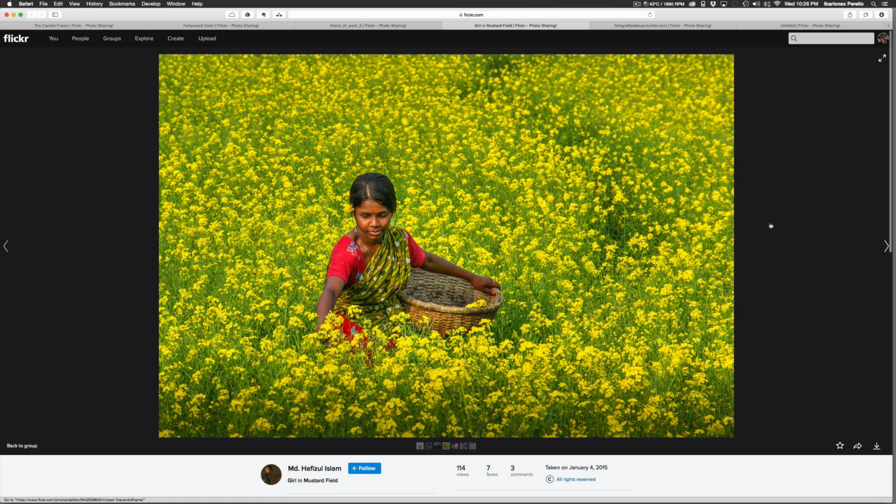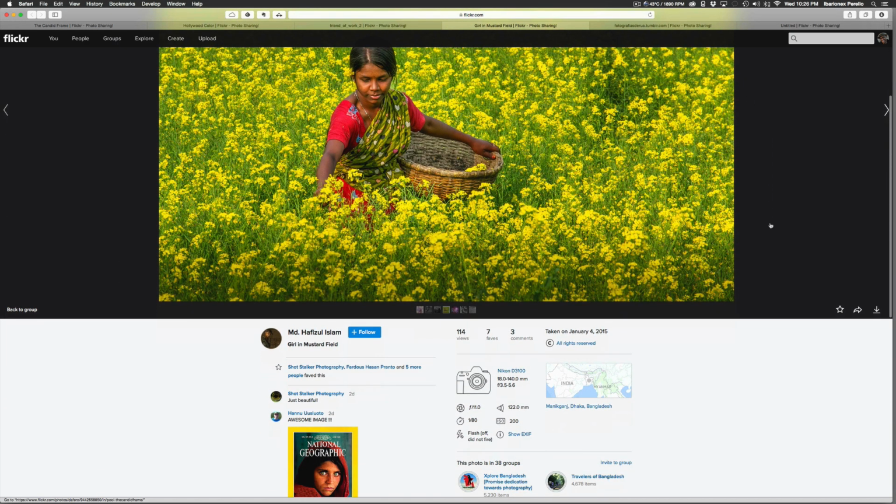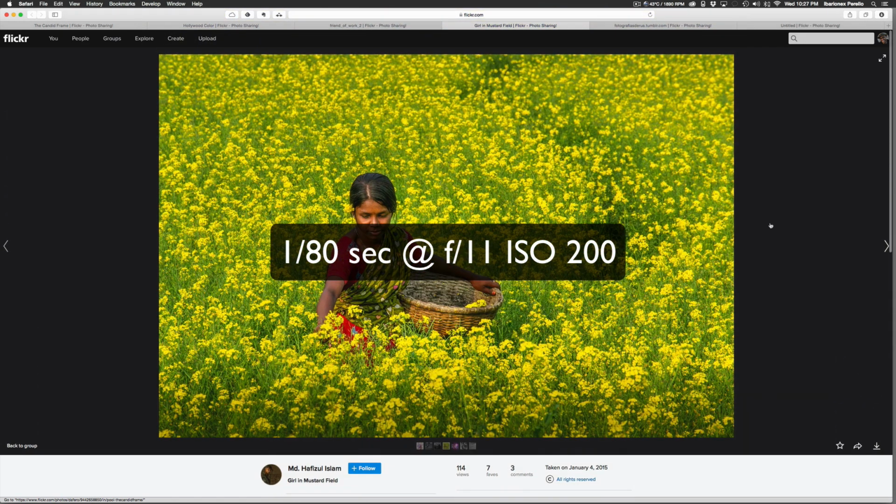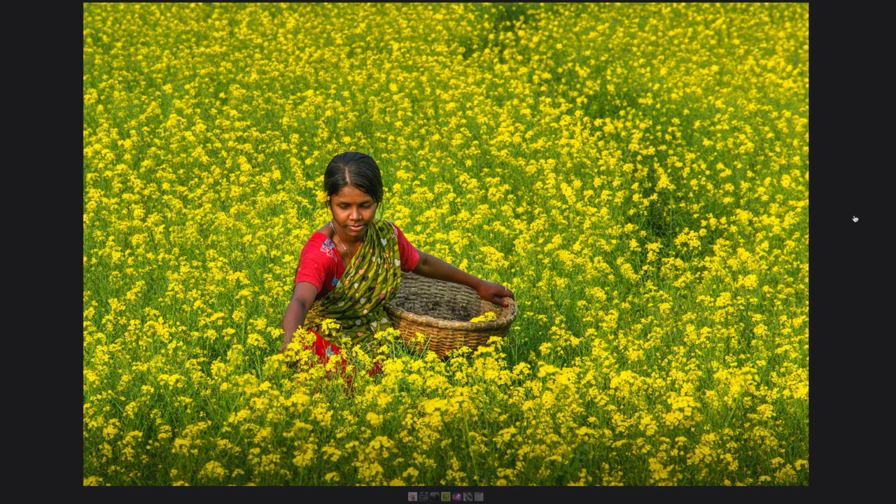Here's a shot by Hafizal Islam, shot with a D3100, shot at 1/80th of a second at f11 at ISO 200. Now, this shot is really about color, and the subject complements it. I think in the other shots, you could say that it was about the overall scene. Like in the office shot, it was about this sort of graphic repeating pattern, and that the color contrast there sort of complemented it. But I think in this shot, it's really all about the color.